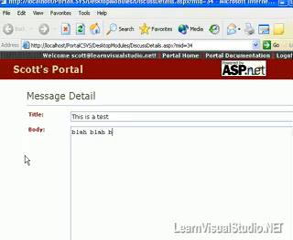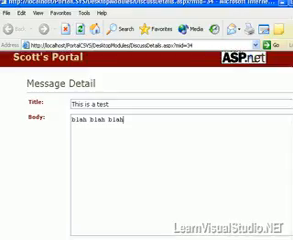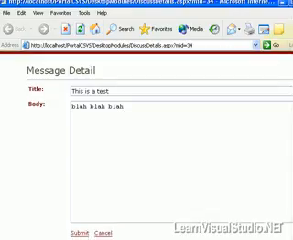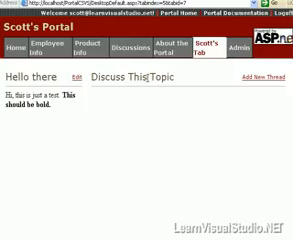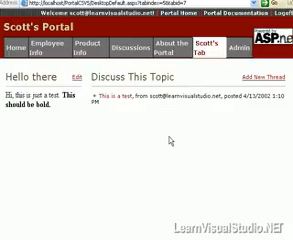And I'll scroll down so you can see the submit, and so it gives you the message detail. I'll just need to close this window and select refresh, and all of a sudden you can see this is a test from Scott at LearnVisualStudio.net posted, and you can click it to see it and actually reply to this message if you want to, but we're not going to do that right now. So I think you get the idea of how you can add new tabs like we did here, and then also add information on the tab and manage the information in the tab.